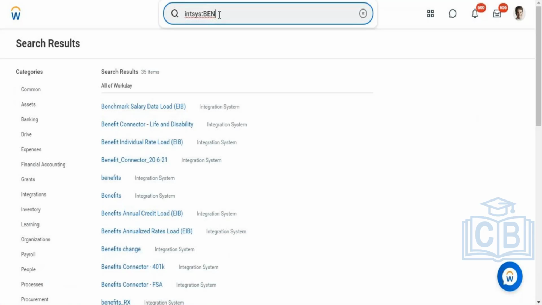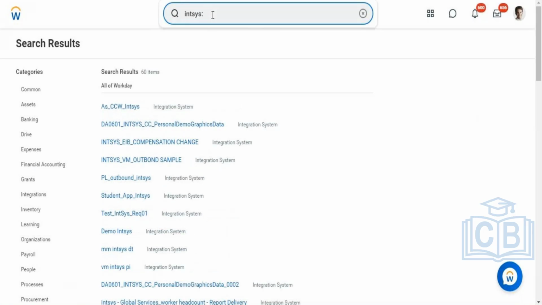But if you don't know anything, if I just type int sys colon, will it return? Because Workday was deployed long back, I don't think they have a naming convention in place. So if you wanted to get that, probably you'll be getting a lot of things that are not related. If you access something called entities, there are a lot of integrations there. You'll be getting all those integrations.